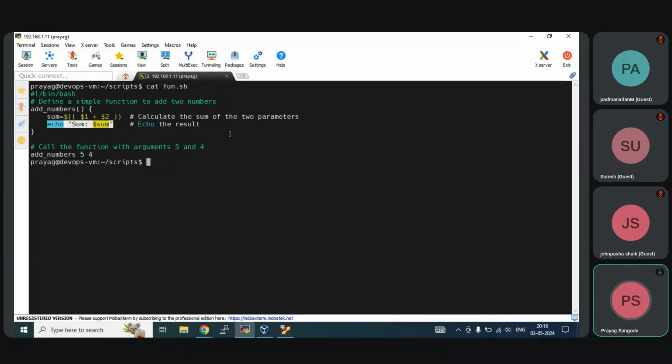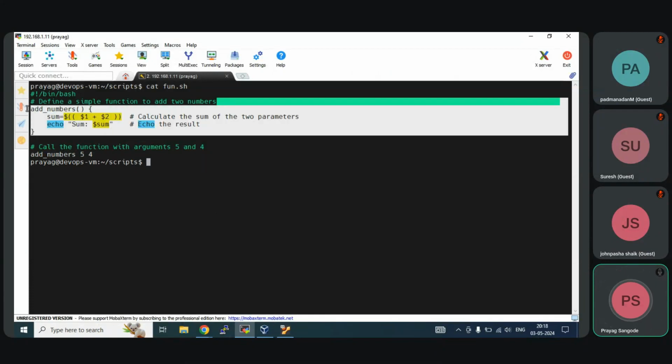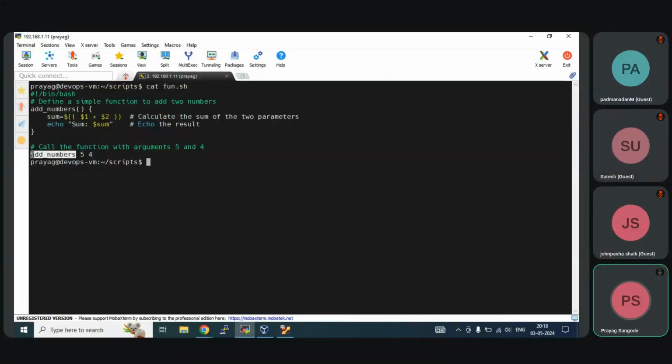So we are using this function here again, and on the next line we are using this function again. So just create it once and use it again and again. It always expects two arguments. So here add number, argument number 1 is 5 and argument number 2 is 4. Then it will print it on the screen.